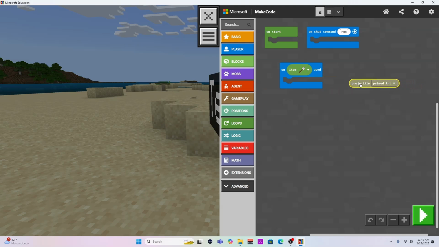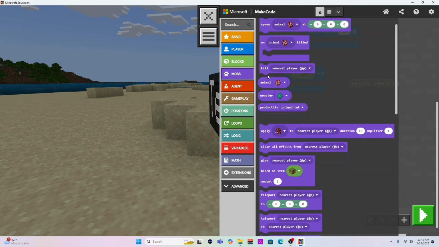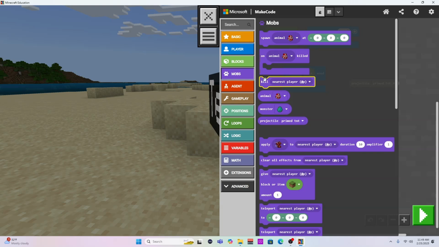So I have to look for something that fits inside the on item used block. It needs to fit inside of here, and this isn't fitting. So let me go back to mobs. Oh, okay. Notice how some of these blocks have different shapes. That's cool. In fact, these are like puzzle pieces that look like they will fit into the other blocks.